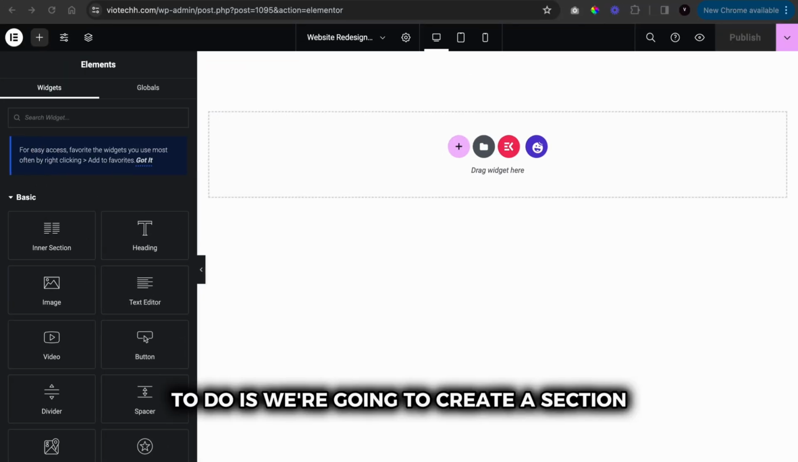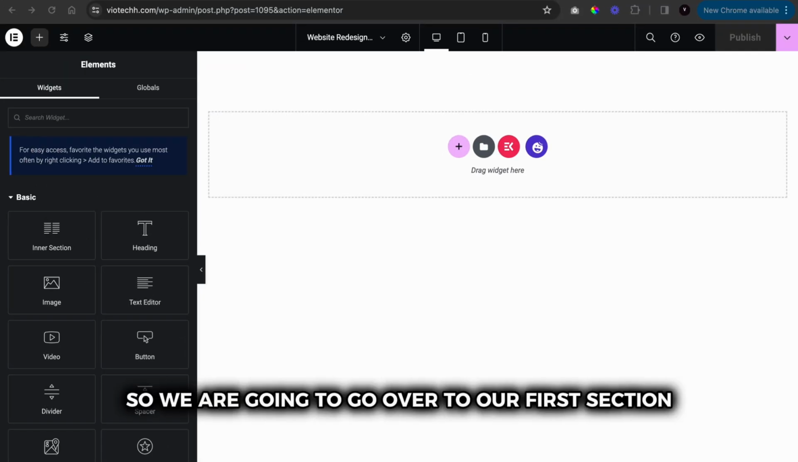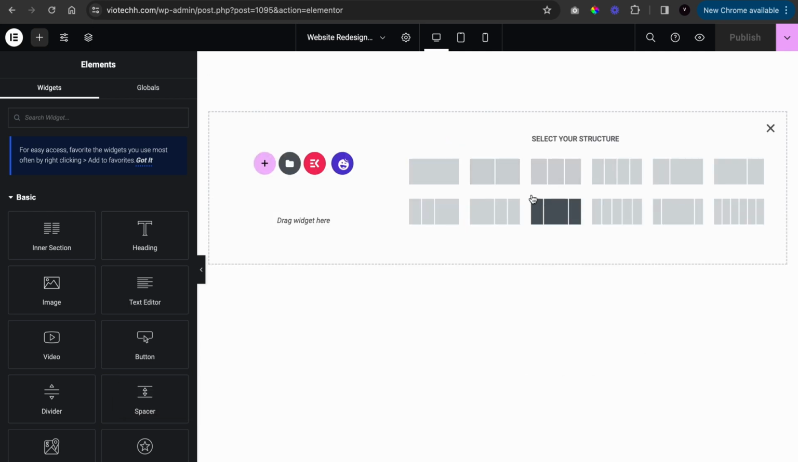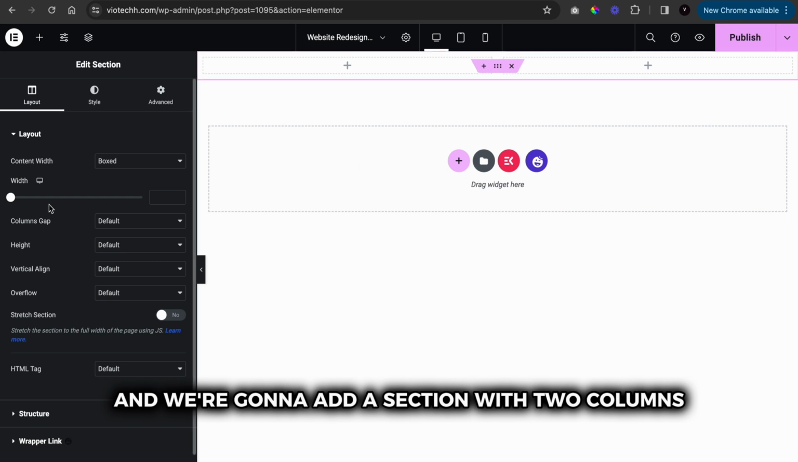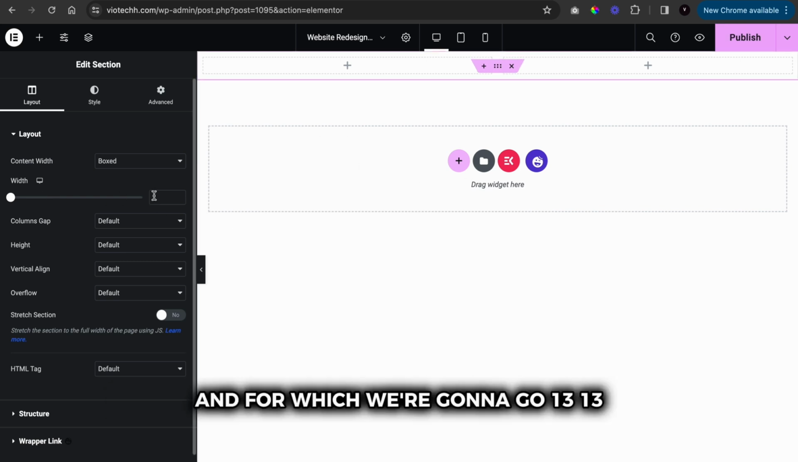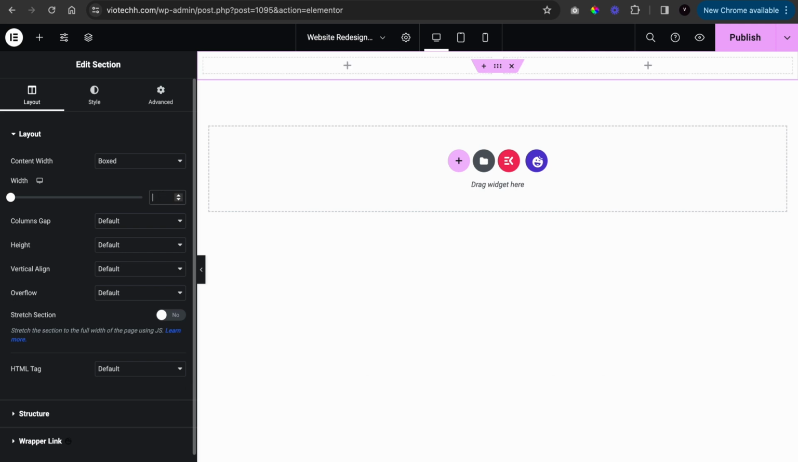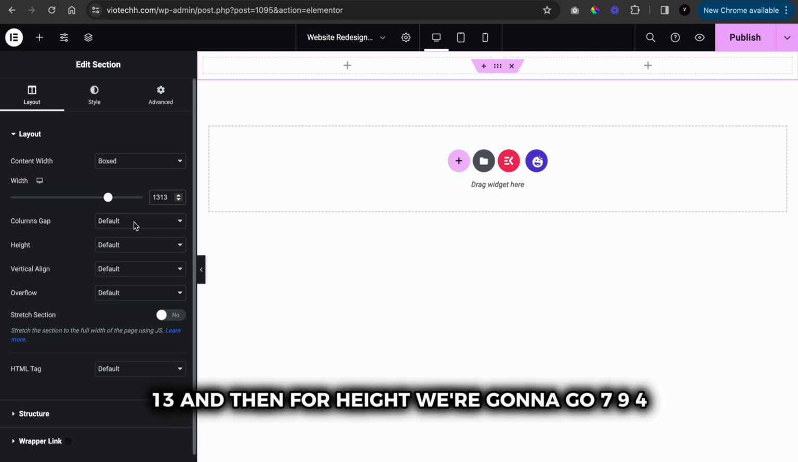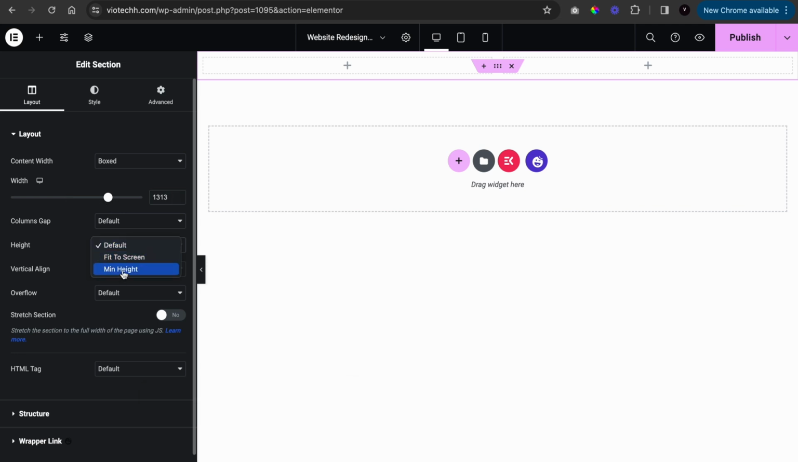You guys can comment down below which one you prefer, or if there was anything I'm missing, or anything I could have done better, and let's get into it. What we're going to do is create a section. So we are going to go over to our first section. We're going to click on here and add a section with 2 columns, and we're going to go to width, and for width we're going to go 13. And then for height we're going to go 794.